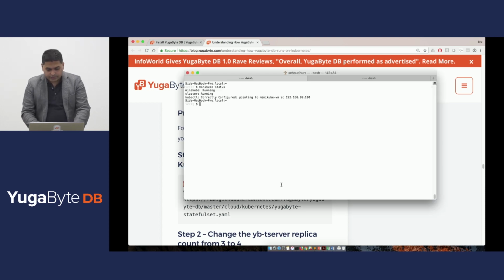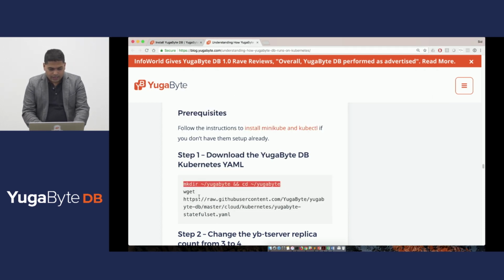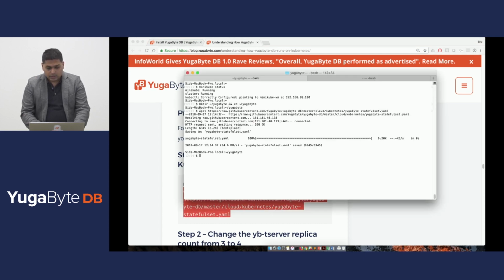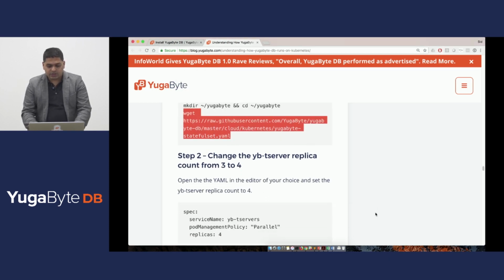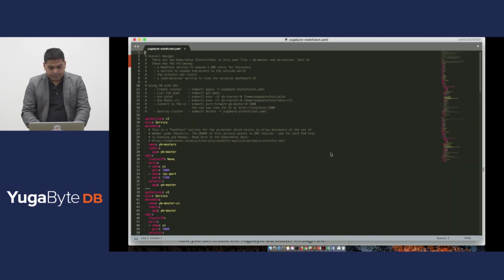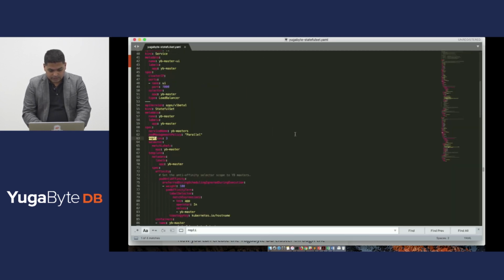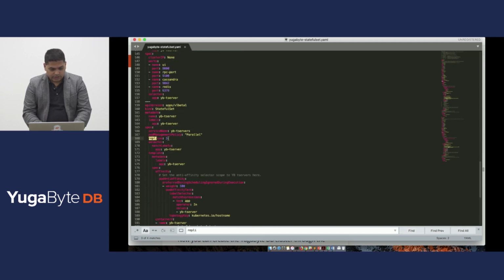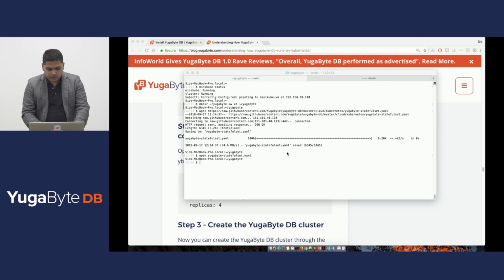I'll first create a directory, and then I will download the stateful set YAML. It's there. Now it's asking me to change the YBT server replica from 3 to 4. This is the YB master replica. The next one is the T server replica. So I'll change it to 4 because we'll show scale out and scale in. So let me close it.